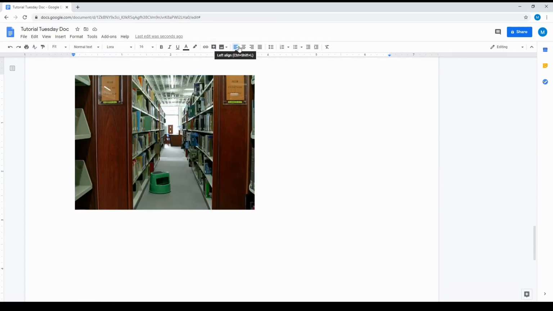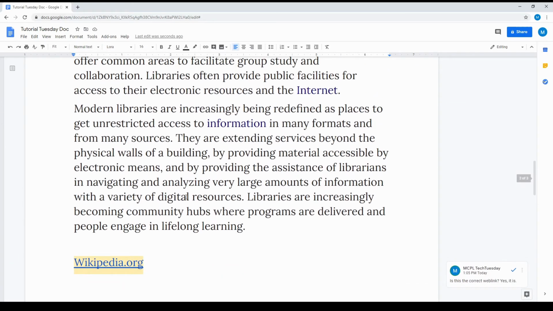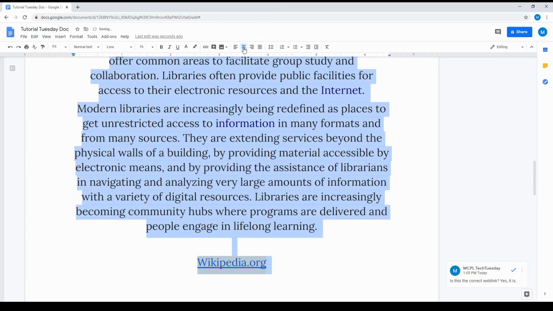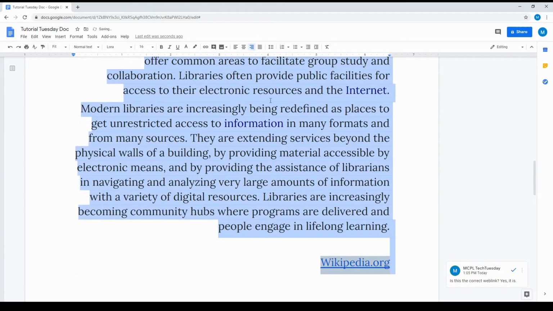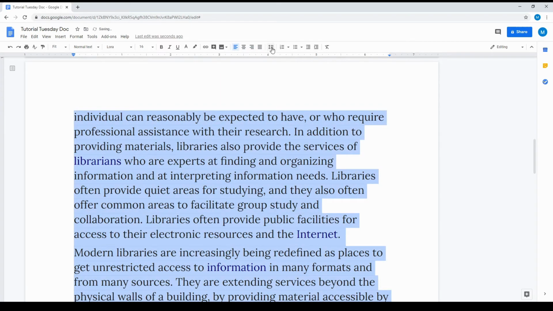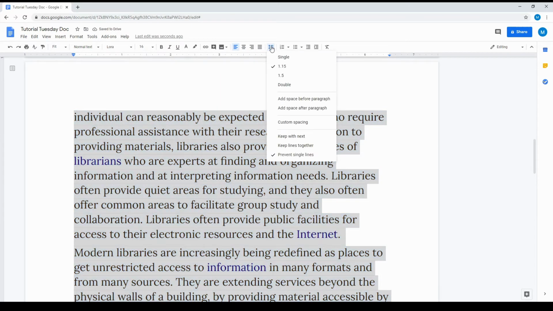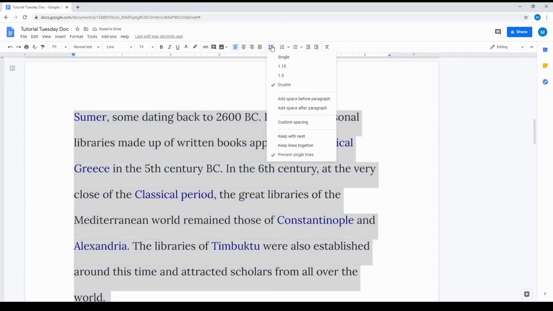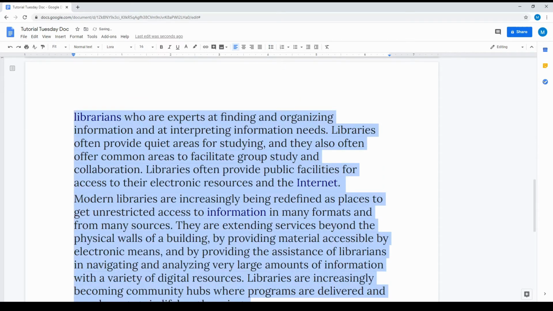Next over, you have your alignment options. By default, it's to the left. You may choose to make it centered or to the right. And you also have a line spacing option here. By default, it's 1.15, but some people prefer double or single.